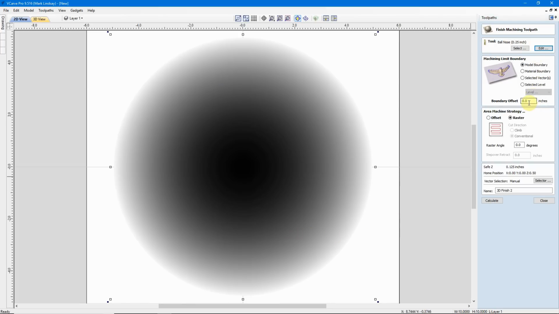I'm not going to use a boundary offset this time. I'm going to raster with a raster angle of 0 degrees, meaning it's going to run side to side. And I'm just going to go ahead and let it be called the 3D Finish 2. And we'll calculate the finishing toolpath.